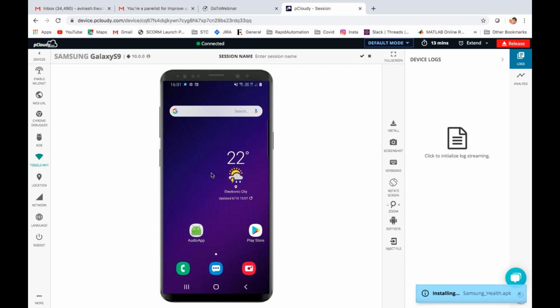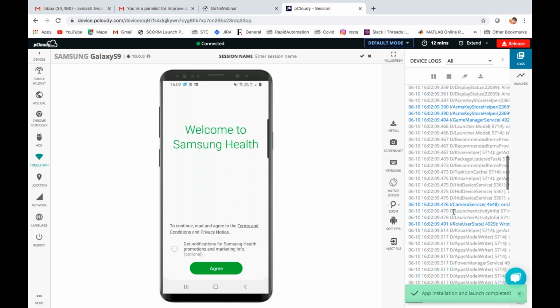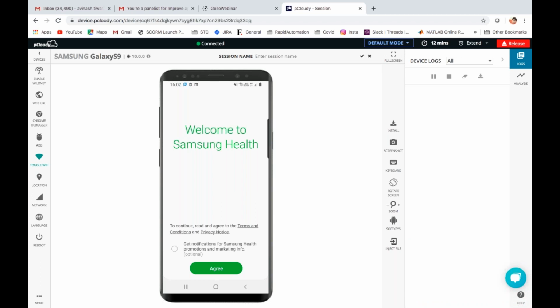While it is happening, I can give you a quick tour of some of the other features that we have. On the right side, you can see there are two tabs, logs and analysis, which I'm going to show you. I can start the log of the device right away. While I've opened the application, I can parallelly see what is happening on the device through the device logs, which is very useful.